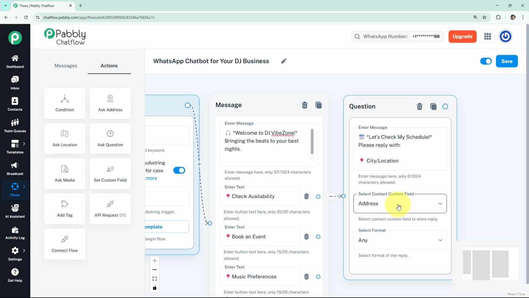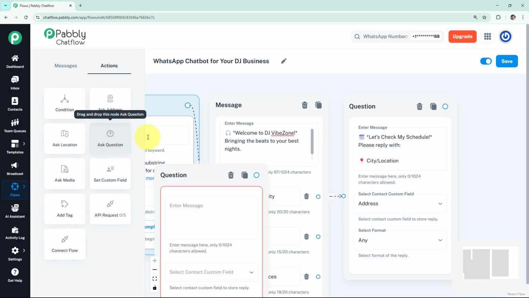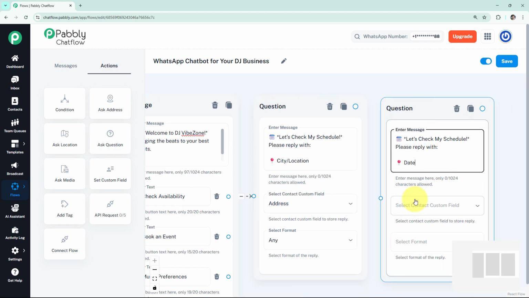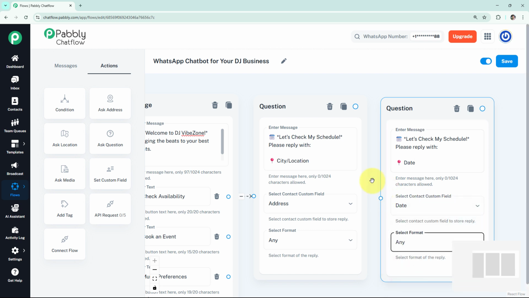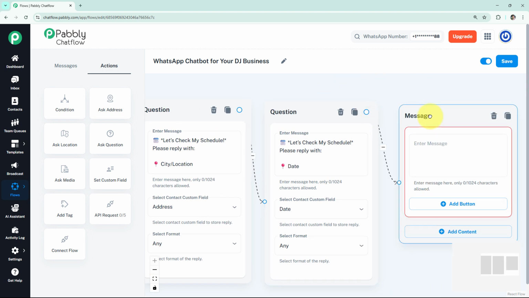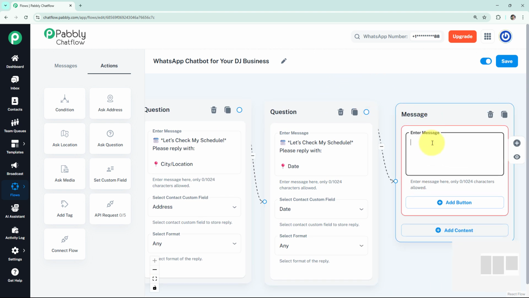If you want to learn how to create contact custom field, you can check the link in the description box. Then I'm going to curate another question, and here I'm going to ask for date. In the contact custom field, I'm going to select date, and as format I'm going to select any, and then I'm going to link it to the question box. And lastly, I'm going to curate a confirmation message with the help of text button, and here I'm going to add this. It will appear like this to the user.